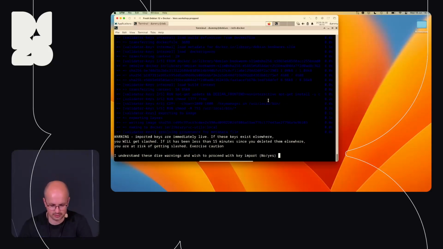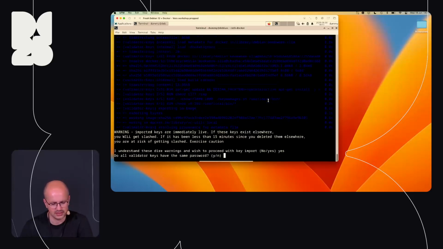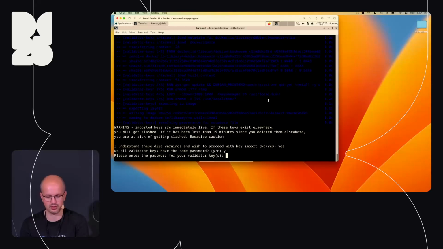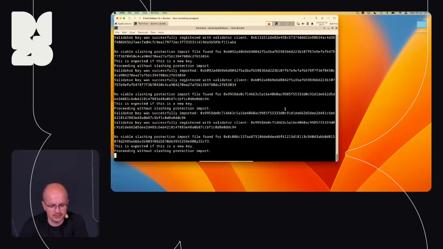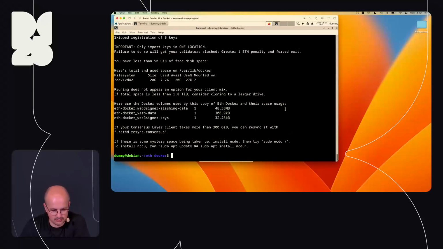At this point, Eth-docker is asking us these IO warnings. If you're going to do this for real, you should read all these warnings. It's basically warning you that if you've used these keys before, make sure that you turn them off and that you're using a slashing protection database and so on. So we understand these warnings, we say yes. In this case, all of the validator keys have the same password, so we say yes and enter the password, which is just workshop. Eth-docker is now importing all of these validator keys.